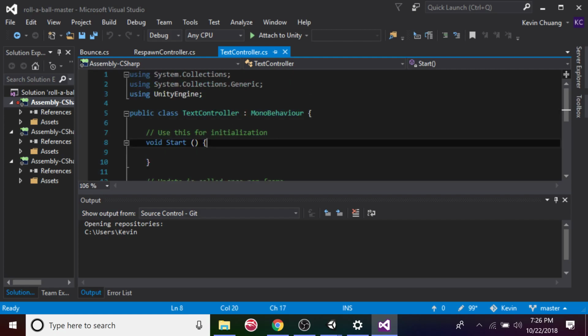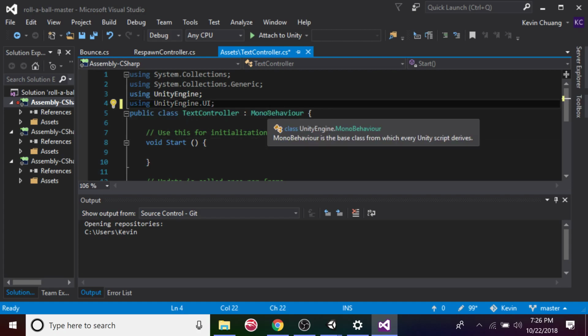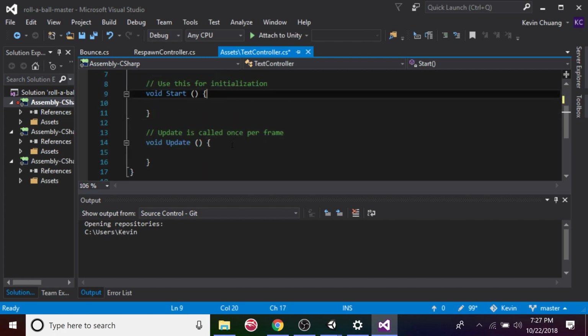The very first thing we want to do in the script is add using UnityEngine.UI. This is basically saying there are a lot of things that Unity provides for us, but we don't want to import every single thing Unity has, because that'd be a pain. So we're saying I want to use Unity's UI system, and now we'll be able to use it for the rest of our script.